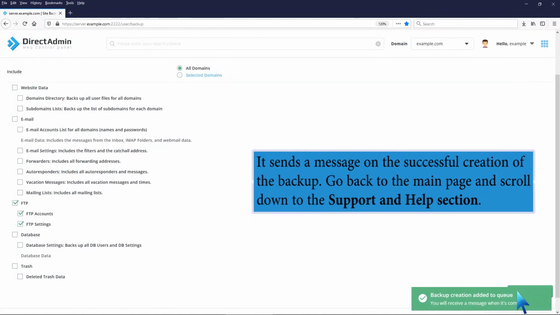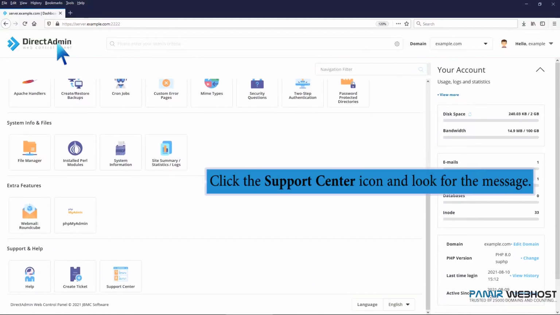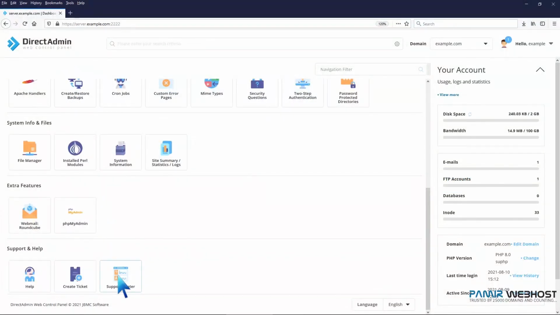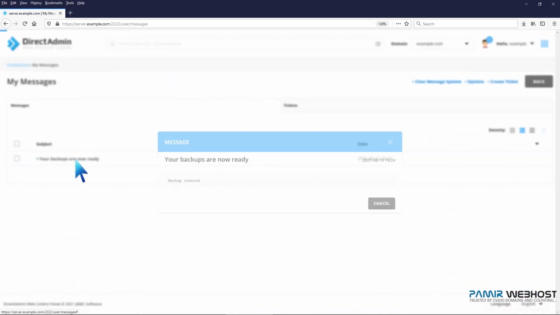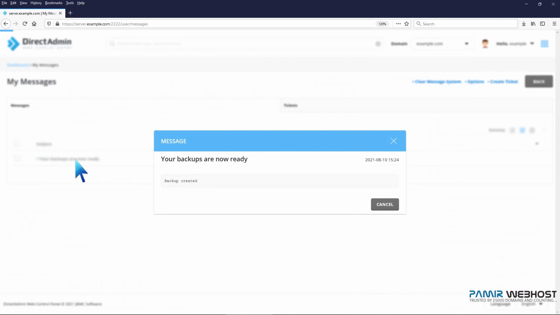It sends a message on the successful creation of the backup. Go back to the main page, and scroll down to the Support and Help section. Click the Support Center icon and look for the message. The backup is ready. Now let's go to the File Manager and download the backup to our computer.